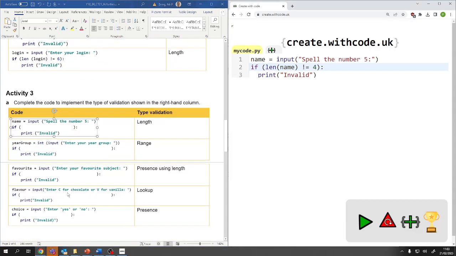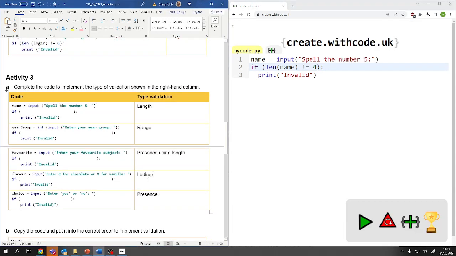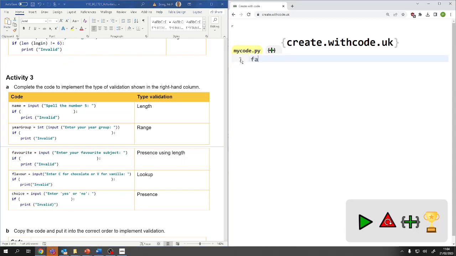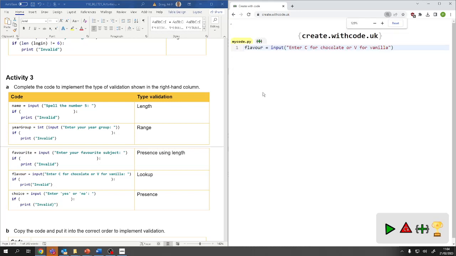Let's do one more as an example. I'll probably do the harder one, the lookup on here. So remember, a lookup check gives us... Oh, it's going to be impossible for me to explain this whilst I'm typing, so you might have to be patient. Let's see. A lookup check, you've got a list of valid answers. Looks like we've got 2 valid flavors. Zoom out a little bit so that we can fit it all in. The user's allowed to type in C or V. If they type in one of those things, then it's valid. If not, then we say it's invalid.